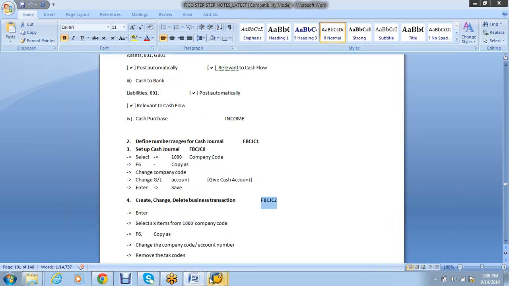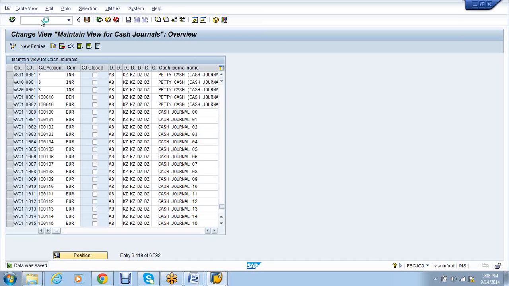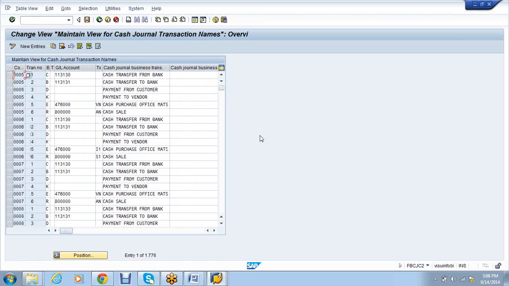So here the rest of the accounts I created, I will assign. That is cash transfer to bank, cash transfer from bank, cash purchase, cash sales. Payment to vendor and payment to customer are not required. Select the first 5 transactions: cash transfer from bank to bank, payment from customer, payment to vendor, cash purchase, cash sales. Copy this and change to your company code.